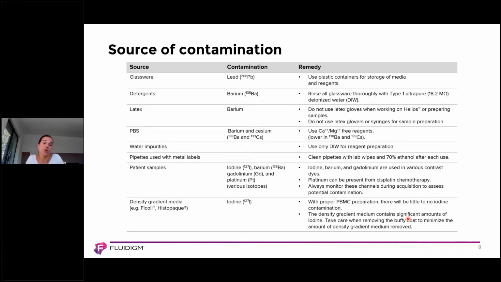So if you don't want to use the MaxPar, the Fluidigm PBS, you can use PBS without magnesium and calcium. So we know that this kind of PBS has low barium and low cesium contamination. Other things to use, the water. If you don't want to use the water from Fluidigm, use molecular water. It's super pure. You can use it for your mass cytometry experiment. There is no issue at all.